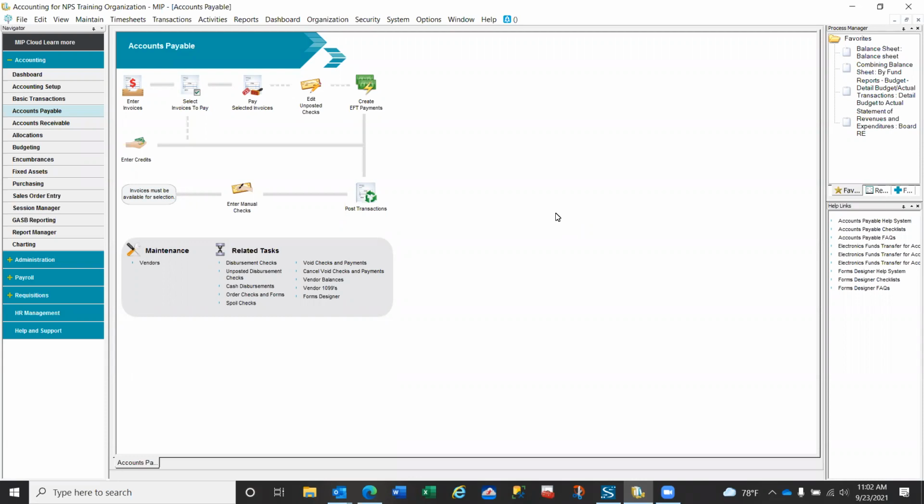Essentially the bottom line is, you void the check, you're putting money back into the cash account, you're voiding the invoice, or I should say reversing the invoice. What you're doing there is putting a credit back against the expense, or perhaps the liability account.